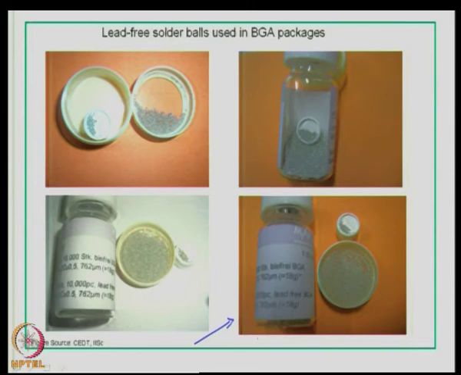And BGA solder ball is now available in lead free. Earlier we were using a lot of lead based solder balls, but today lead free materials are available in the market, and as you are aware, because of legislation, we are now going to use only lead free materials.